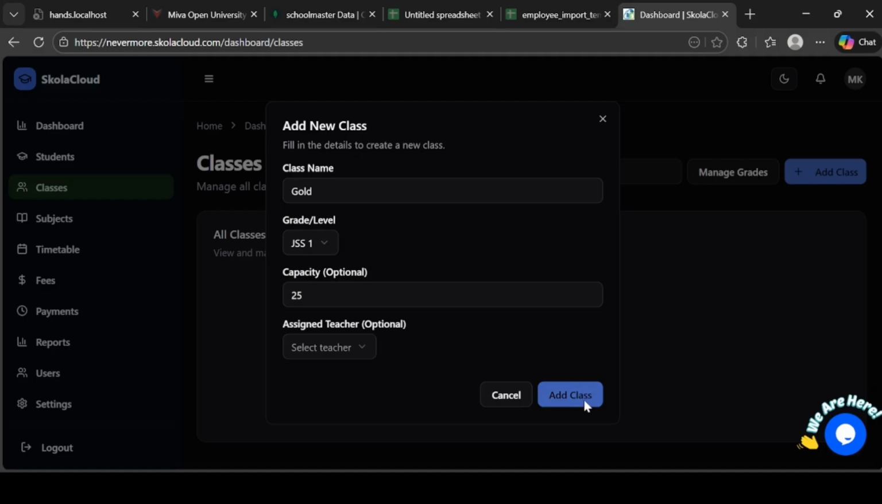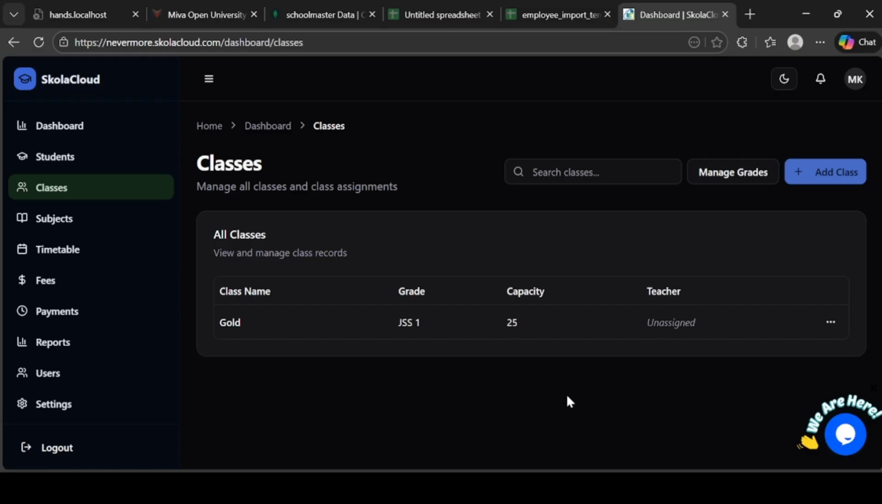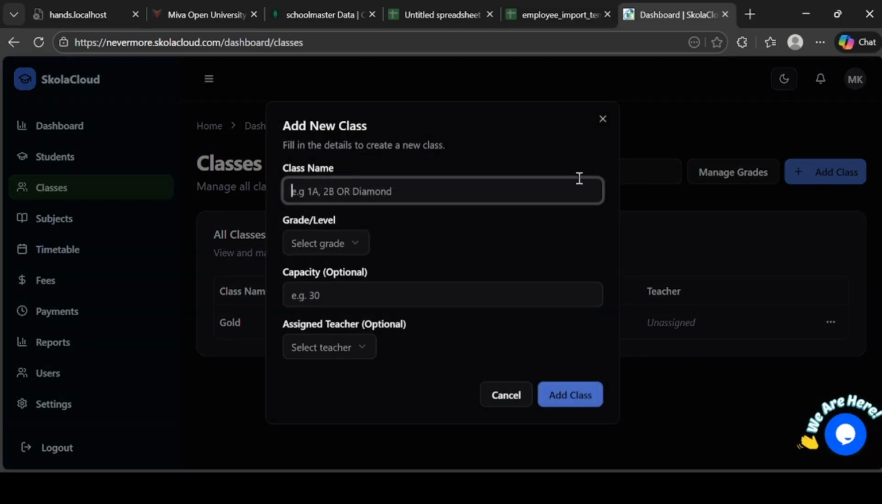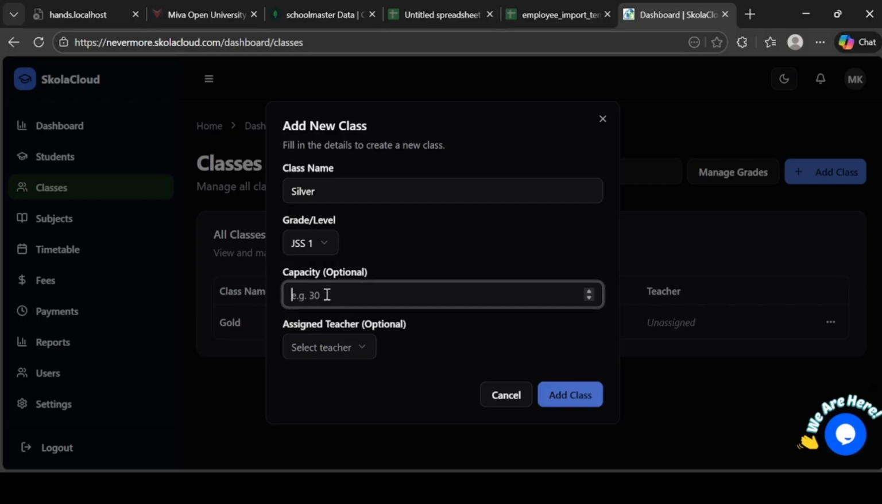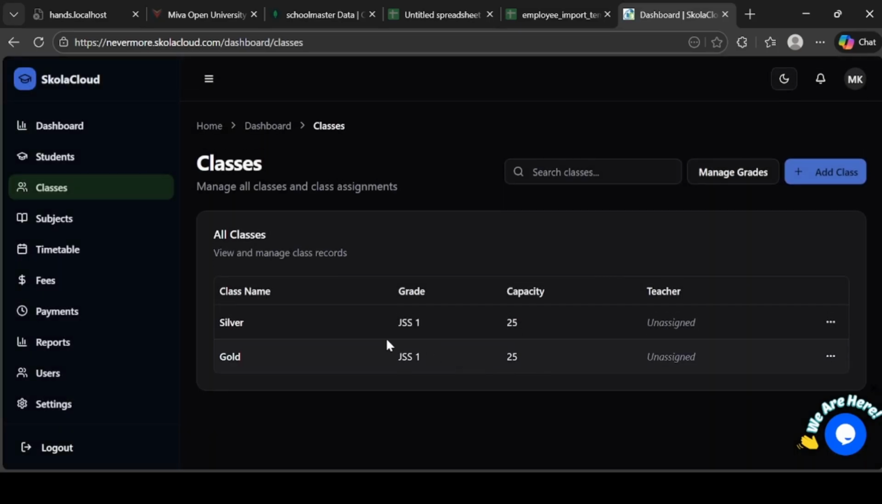So for now, we'll just click. The teacher that will be assigned to this class will be the class master. Add class. You can see we've added the class. So let's add another class too. Let's add JS1 Silver too, and 25 persons per class. So we have JS1 Gold, JS1 Silver.